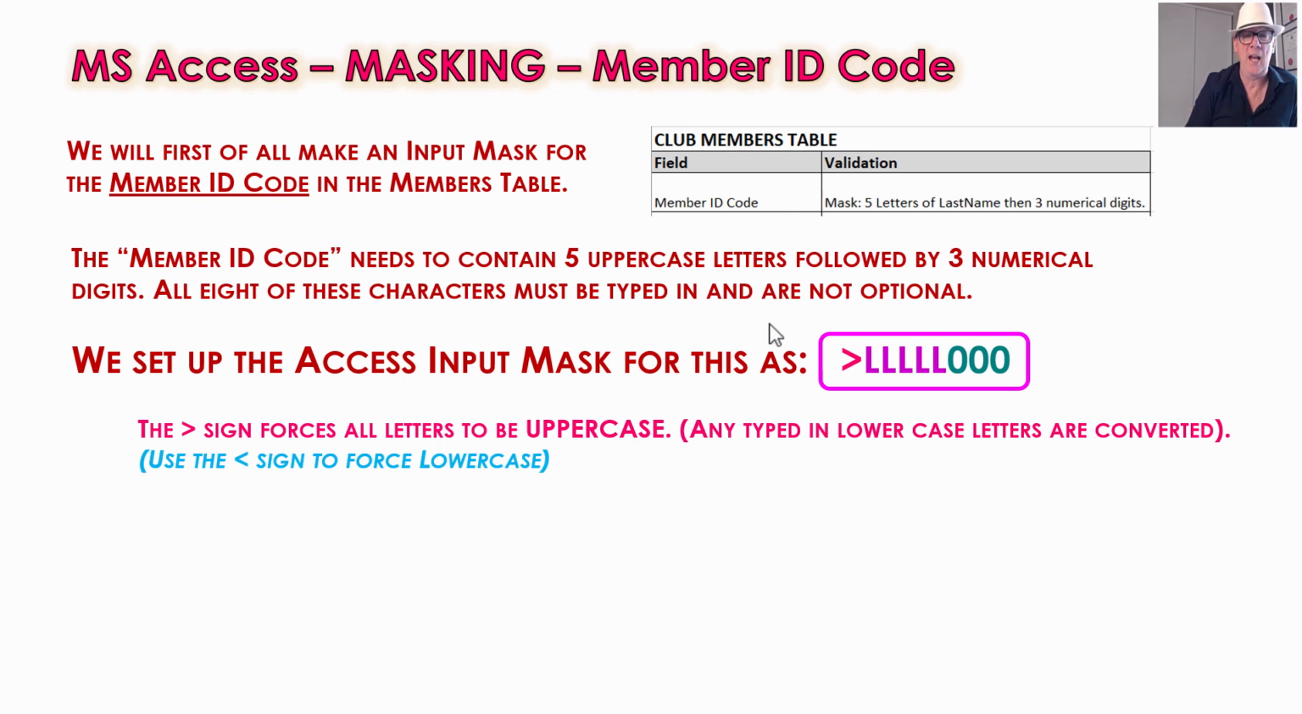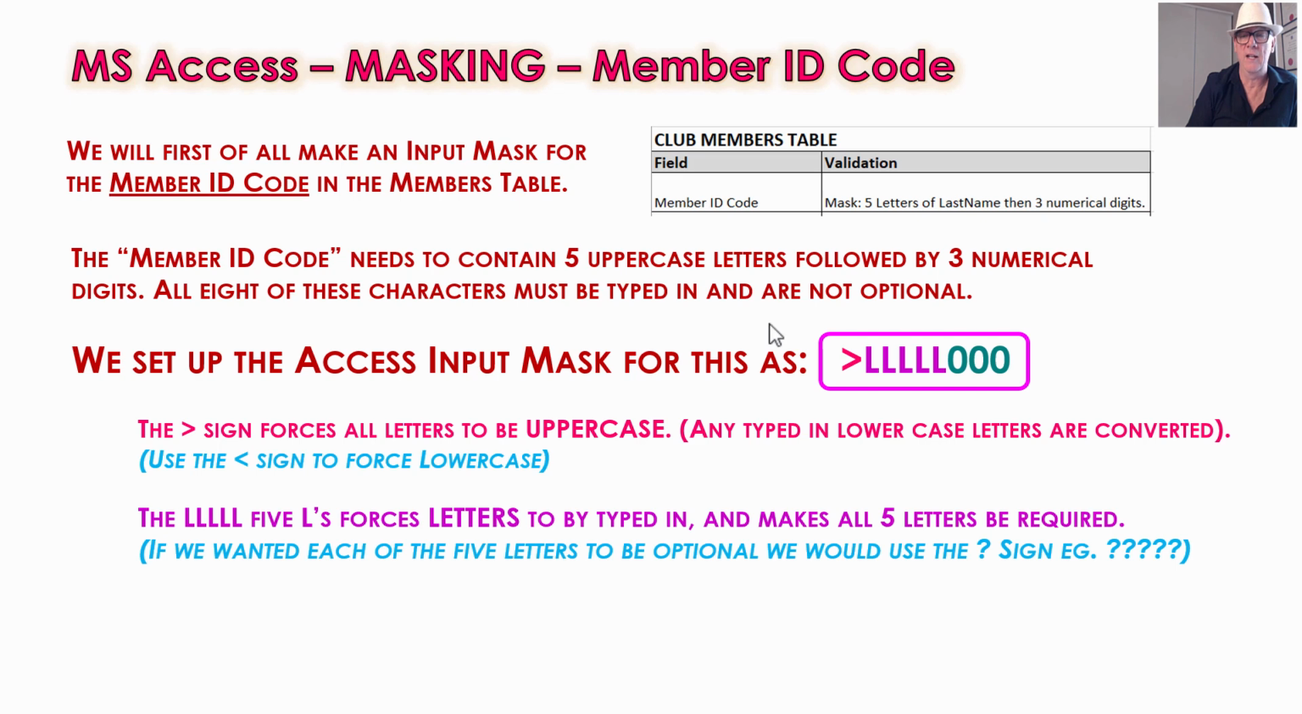5 letters, and the L means they must type in a letter. Okay, so L's forces 5 letters to be typed in. I think you can also use A's for optional letters, but that wouldn't force all 5 to get typed in, so we're using L's for ours. Oh, sorry, if you want it to be optional, it's a question mark sign, okay, not the A. It's a question mark sign for optional.